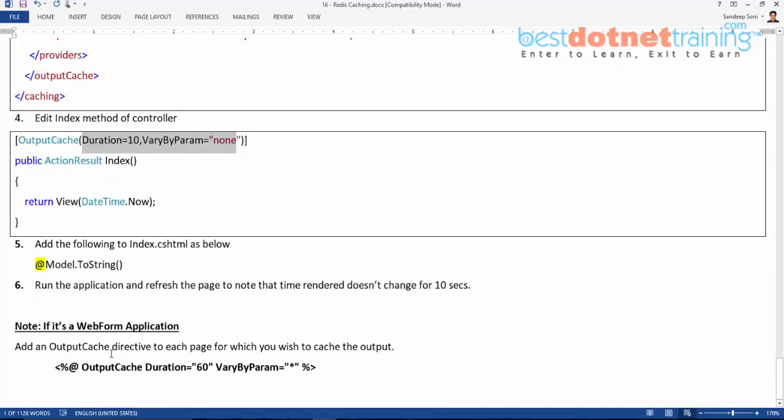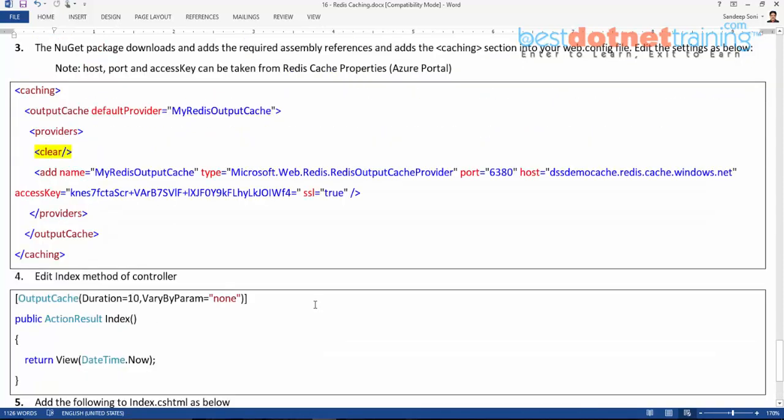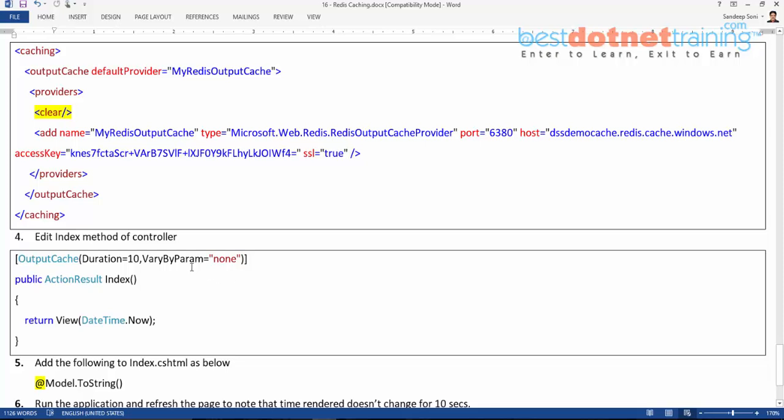Second thing, if at all you are doing ASP.NET web form, remember to write this directive in the ASPX page. If it is web form, you don't have the output cache attribute. Instead, you have a directive called output cache with the same duration as much as you want and vary by param star. Vary by param is basically used for specifying that for a given parameter input, the output cache should be the same.